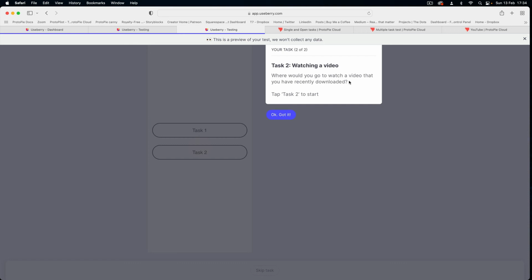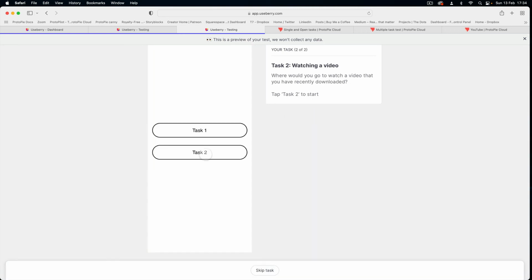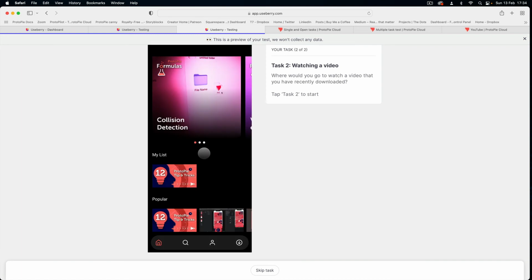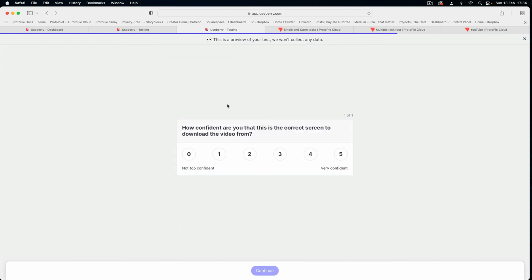So where would I go to watch a video that has already been recently downloaded? So I'm going to tap task 2. Okay, got it. Let's tap task 2. And let's think about where we need to go. So I'm going to try down here. And we can see that I saw that the video was there. The dropping a pin on the map video that I downloaded previously is there. And again, I've been shuffled off into the next block into my question.